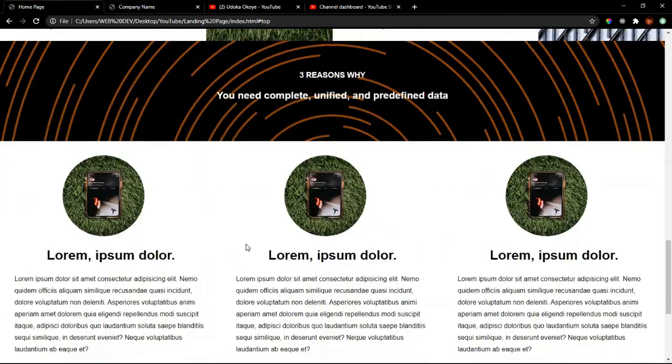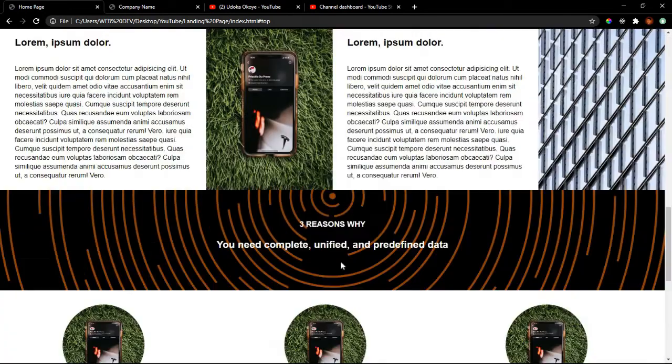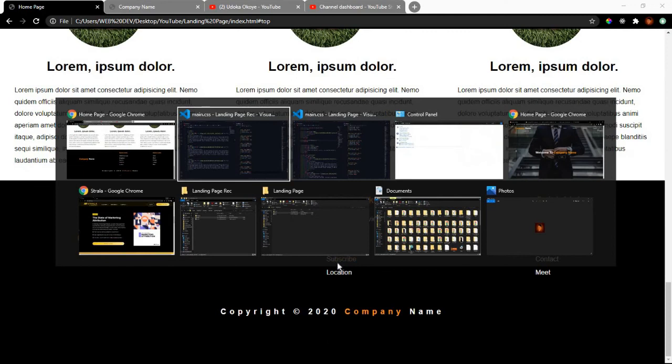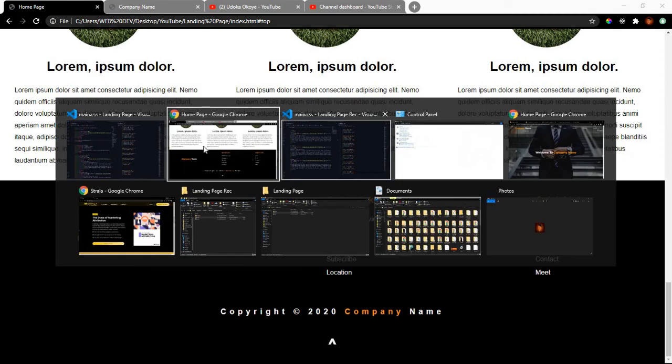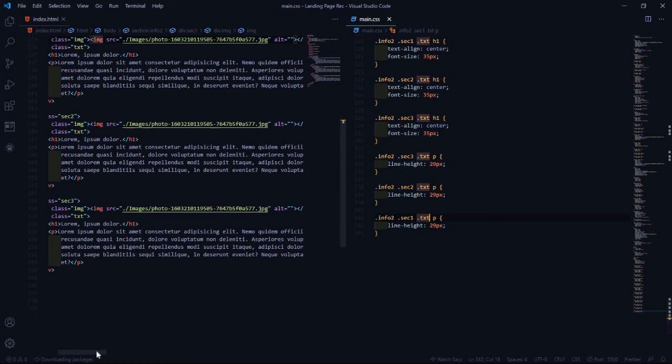So the next step is the footer. This footer here, we have a div divided into 3 places: the company's name, quick links, and the copyright, and this caret here that takes us to the top of the page. So let's go back to our VS Code and let's do our footer.